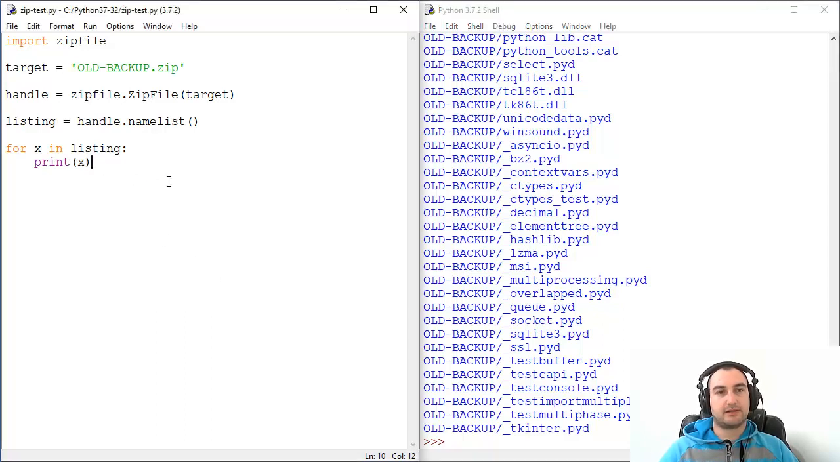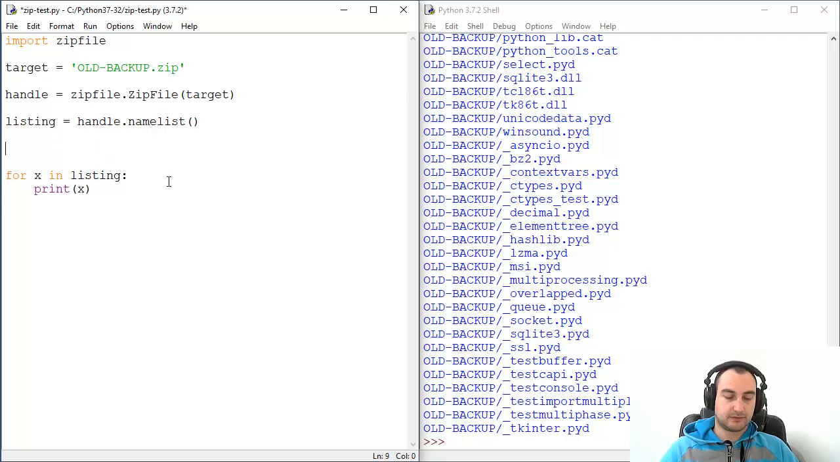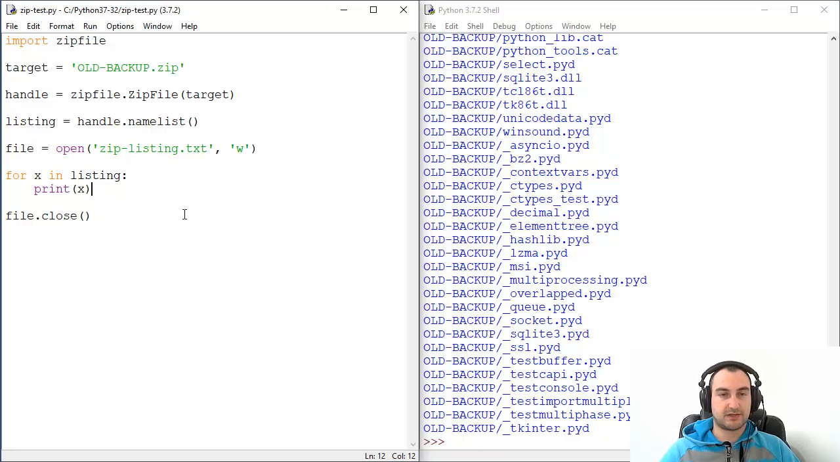So let's export this to an external file. Let's create it because it doesn't exist. Zip listing, for example, txt, and let's write to it. Every time you write to a file, if you want to see the results after you are done with your script, definitely close it. If you don't do that, you will not see results in the file, and you can run into all kinds of mess. So let's change this print to file, right?